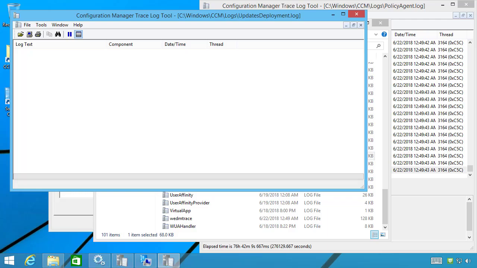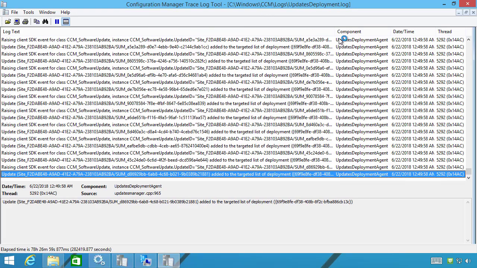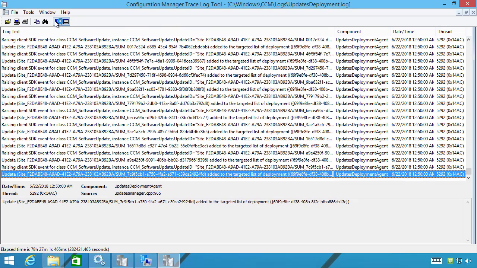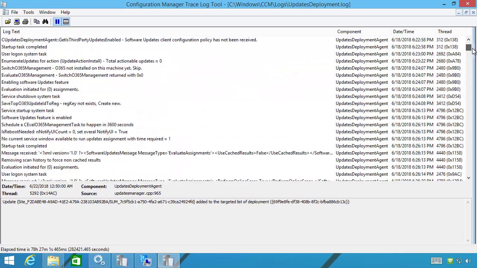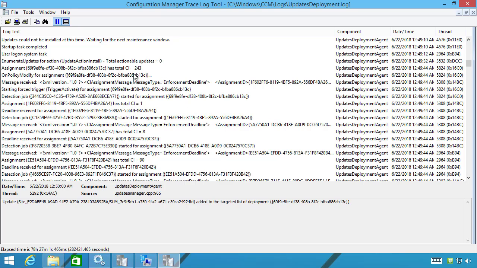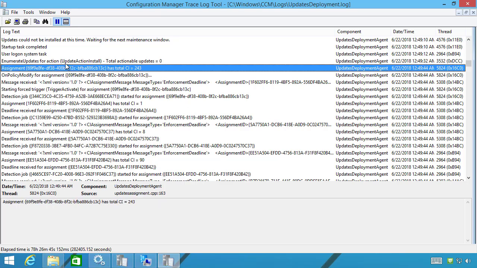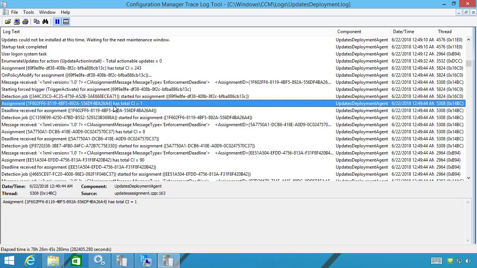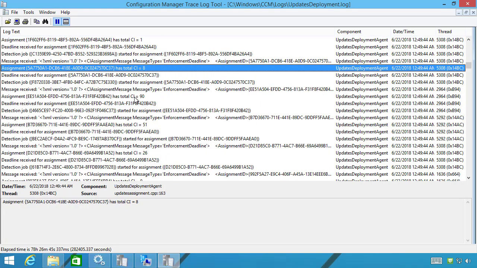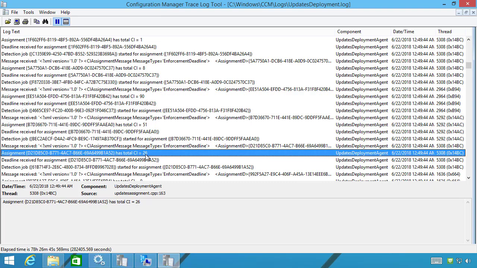So now if we open our updates deployment, we can see it looks like we've already started scanning and doing a bunch of stuff here. Let me see if I can show you what's going on. If we look up at the top, here we go. We can see now that we got policy. It's now evaluating all these different update groups that are targeting it. So we can see all these different assignments. These are basically our deployments for our different update groups.